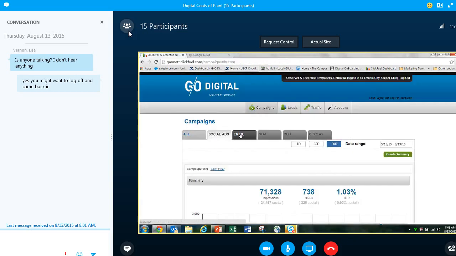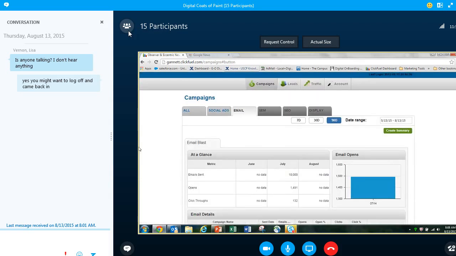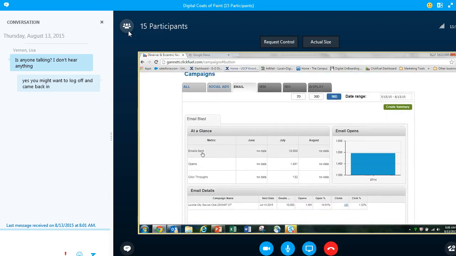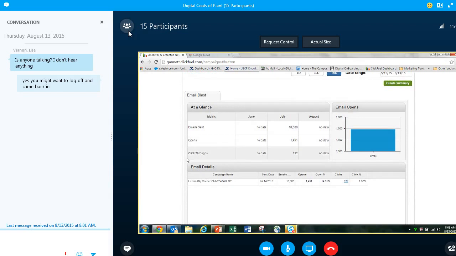Okay. I'm just going to go quickly through the email tab as well. It's broken down the same way. It'll show you the number of emails that are sent. It will tell you the number of opens received and the number of click-throughs. So in this case, 10,000 emails were sent. We had 1,491 opens for a 14.91% open rate, which is above the average that Geo had provided. So this performed pretty well in terms of opens.